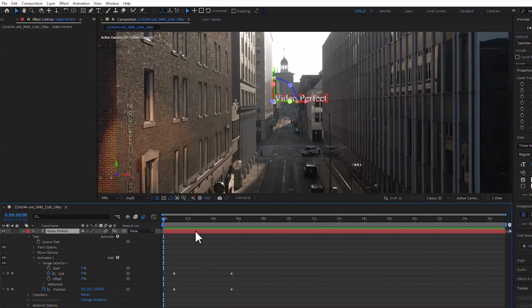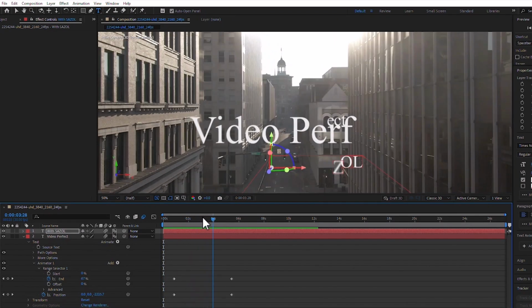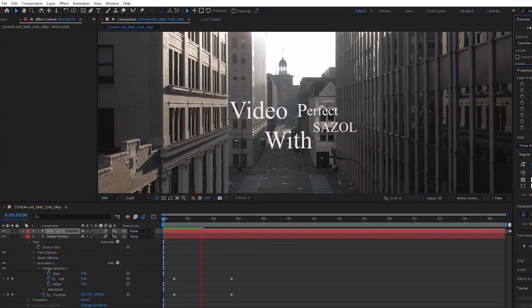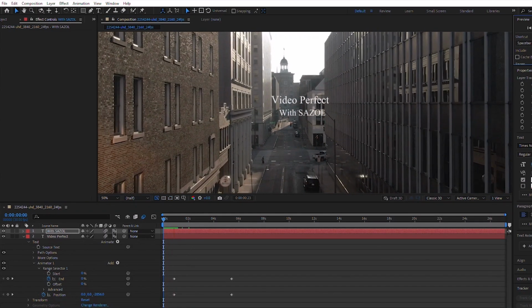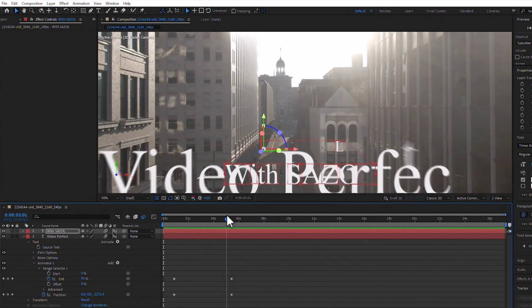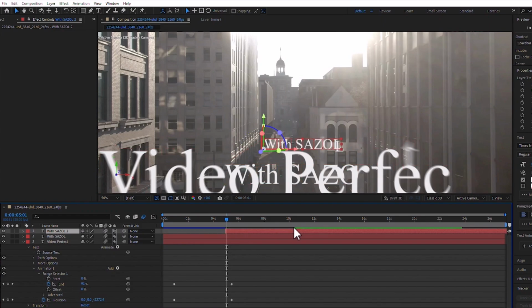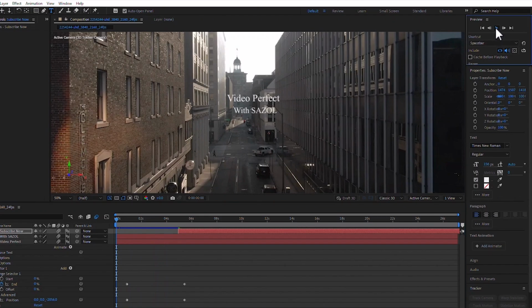Now duplicate the layer and move it to the right side. Then rename it. Then again duplicate the layer, press Alt+D on the keyboard, move this layer to this point and rename it. Now if I play the video, you will see the effect is complete.